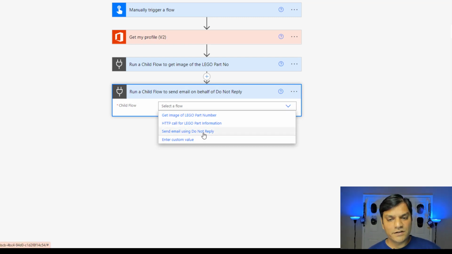I want to pause over here though. The child flow is not smart enough. It doesn't know what you're thinking, all right? So it's going to give you all the flows. You and I know that, hey, in this one, it's only the HTTP call for Lego part information and send email using do not reply. Those are the only two child flows. Power Automate doesn't know that.